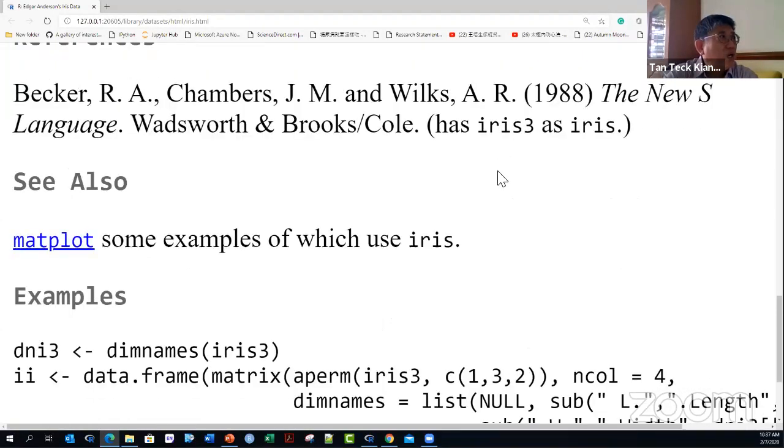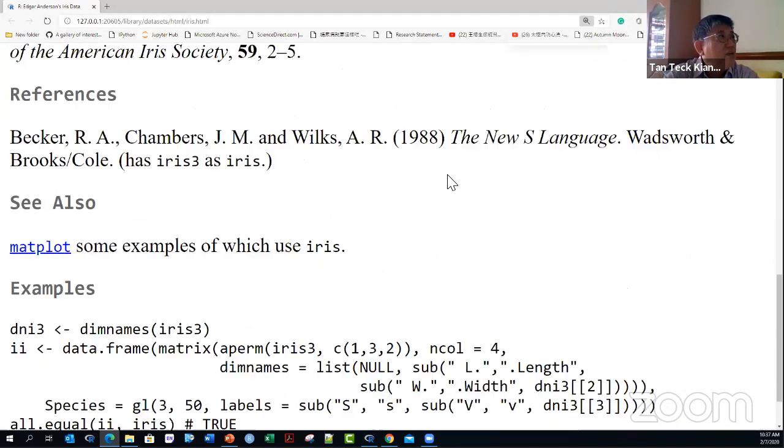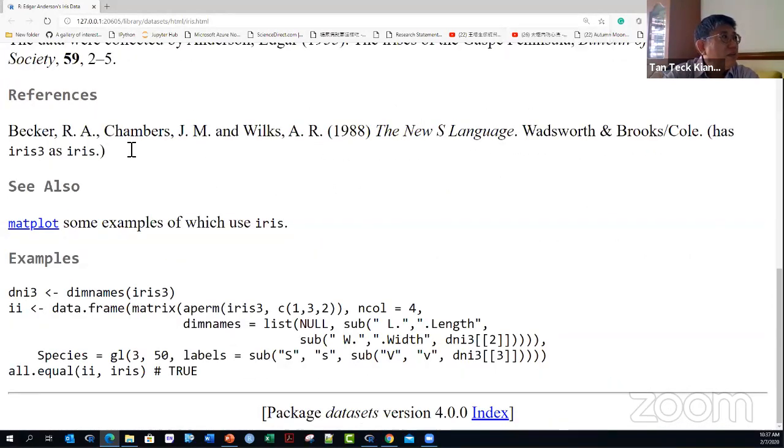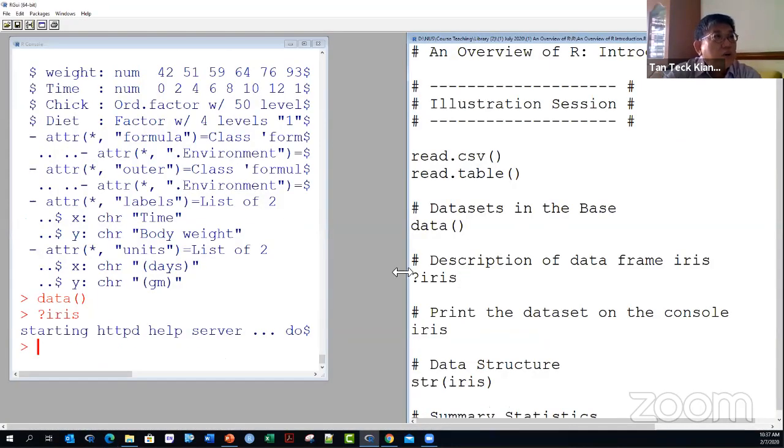Then it'll tell you where the source is. If you're really interested in the reference, they'll give you a reference and examples. And you'll see that this data set is on version 4.0 because I'm using 4.0.0. Close this. So a question mark followed by the name of the data set, or by the function that we're interested in, will take us to the documentation.